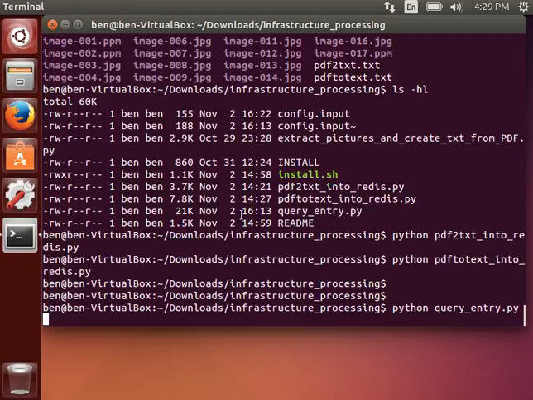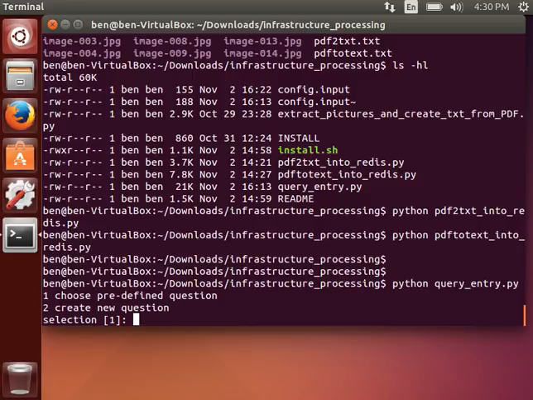To actually enter the queries, we've written this Python script called query entry, and we run that. Now we get two choices. The first choice is to run the questions that were supplied as part of the challenge specification, and the second choice is to create a new question. So I'll do both. I'm going to start with the first one.